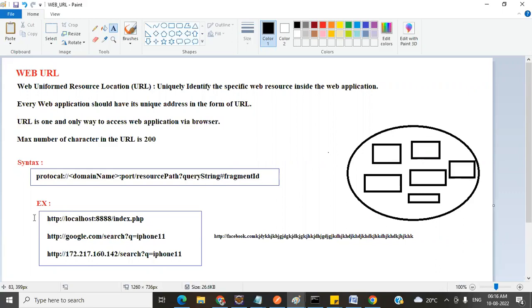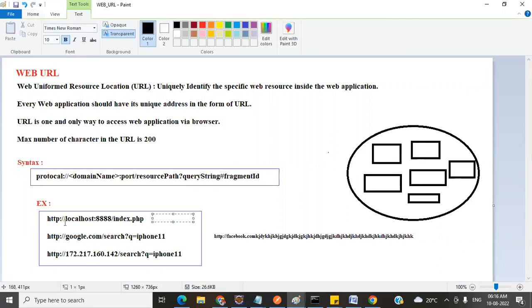For example, if you look here, we have a resource here. HTTP is the protocol. Remember, this is the protocol, and this is my domain name. Localhost is the domain name, and index.php is my resource, or one module inside my application. This is one functionality inside my application. So I'm accessing the index page.